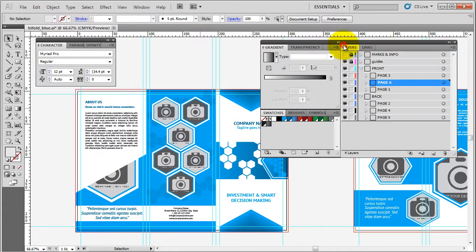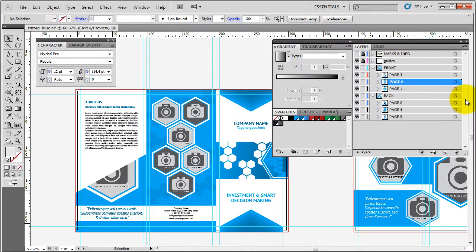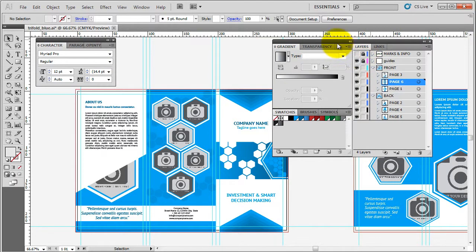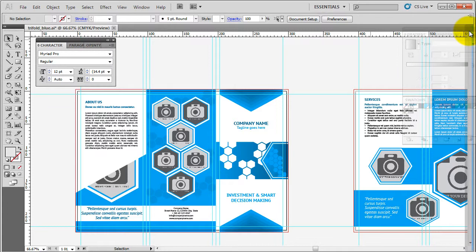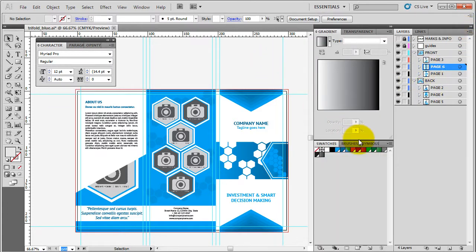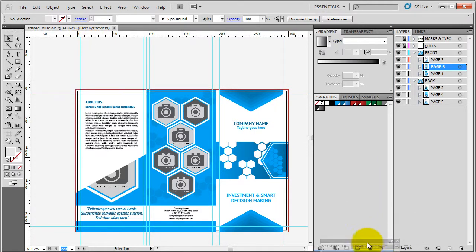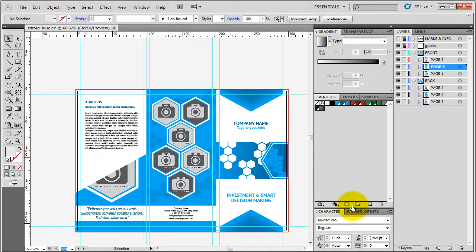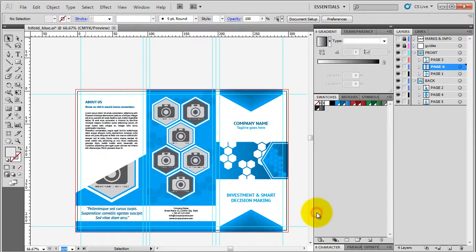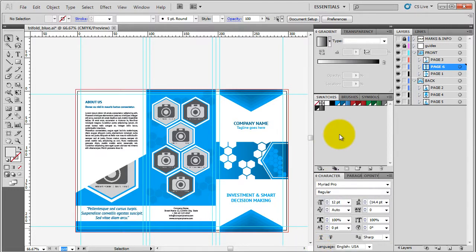Actions we can close. Okay, now once we have all the necessary things open, let's just put it on the side here. Okay, I'll just put the characters panel here. Great, so we can start working with the panel. Okay, let's start with the color editing.